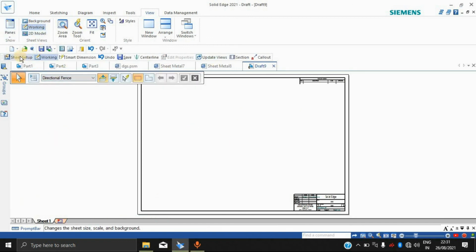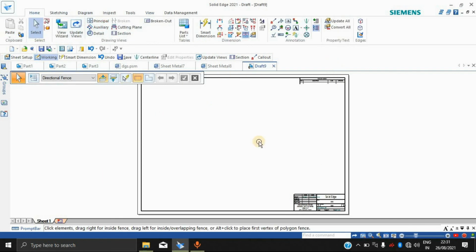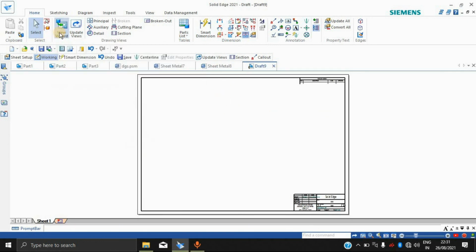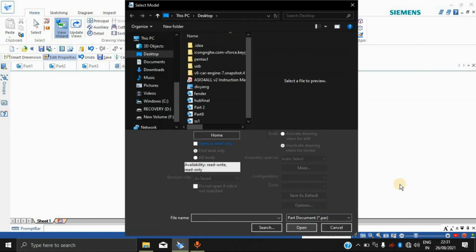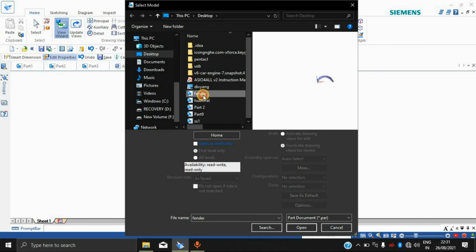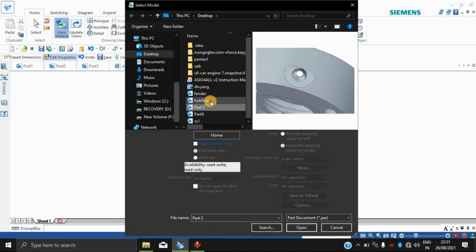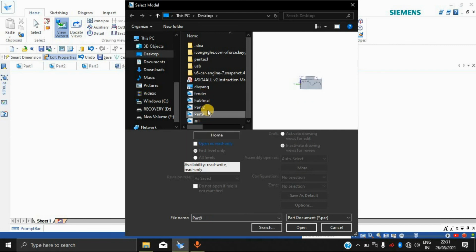Now we'll start working. First of all we need views in this. So how to bring a part and how to include a part. Click on view wizard first of all. View wizard will show you which part you want. You want this hub or you want this part over here. This is the part I want. I'll click on open.